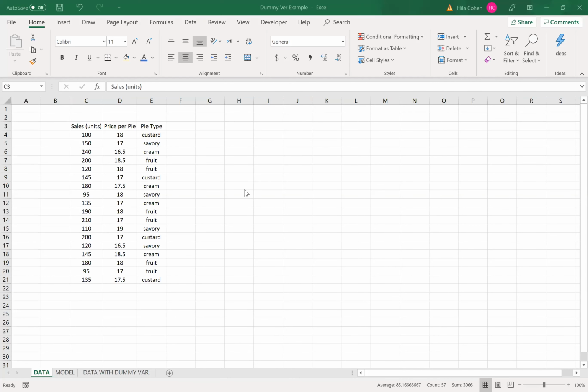Hello. In this example, I will explain how you prepare your data set to run multiple regression with dummy variables. In this example, we would like to predict the cell units of pies given the price per pie and the pie type.